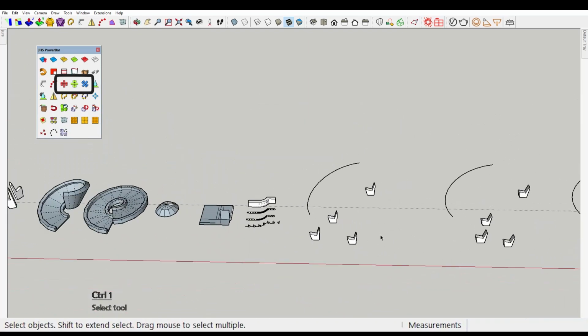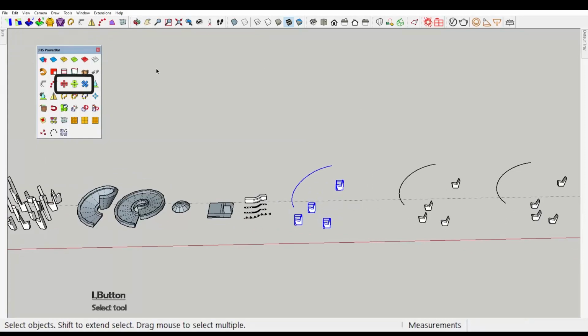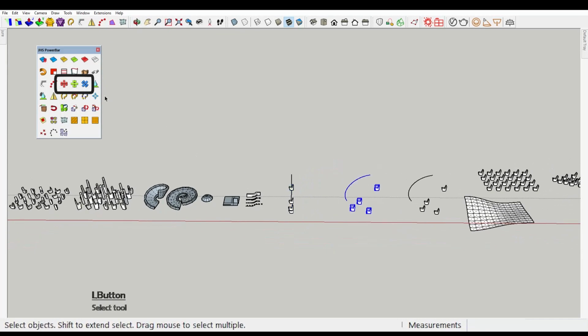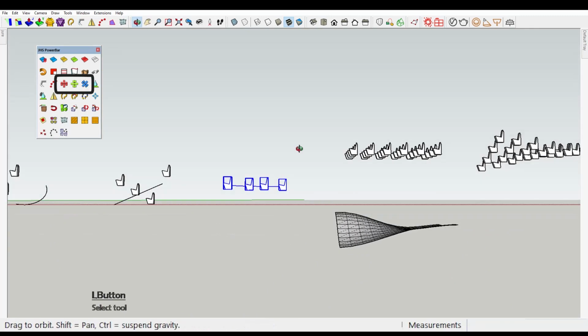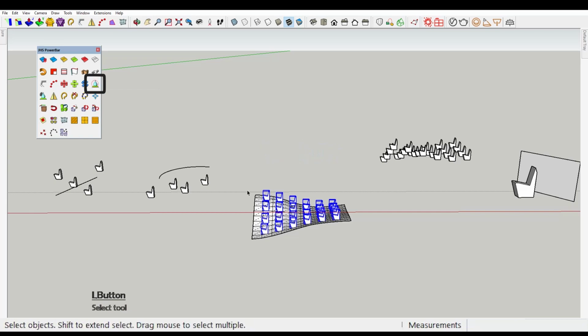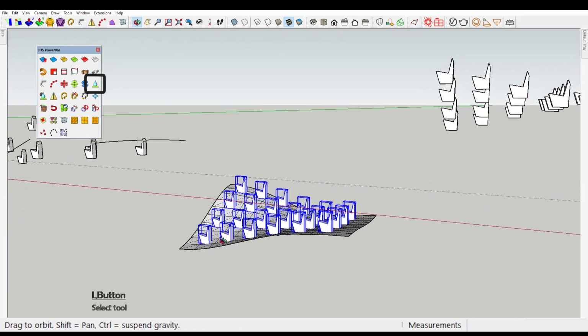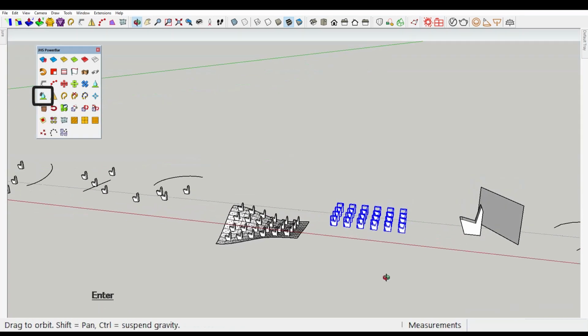These next three tools flatten objects or vertices on a chosen axis. The red axis, the green axis, and the blue axis. This tool drops selected objects vertically on a surface below them. And this one drops them at a user-defined altitude.